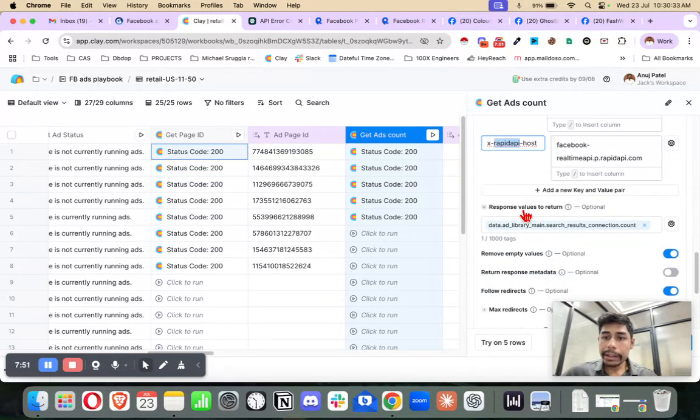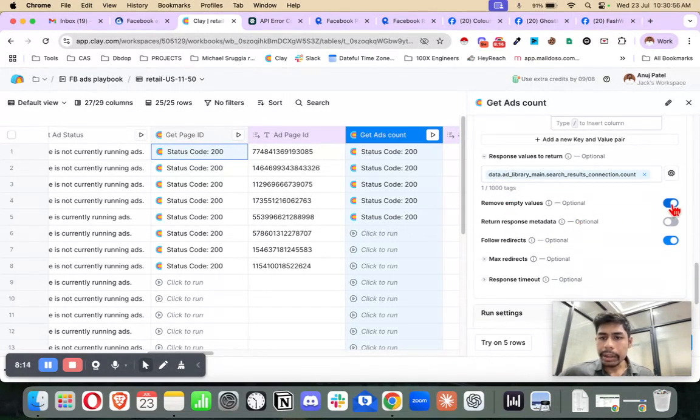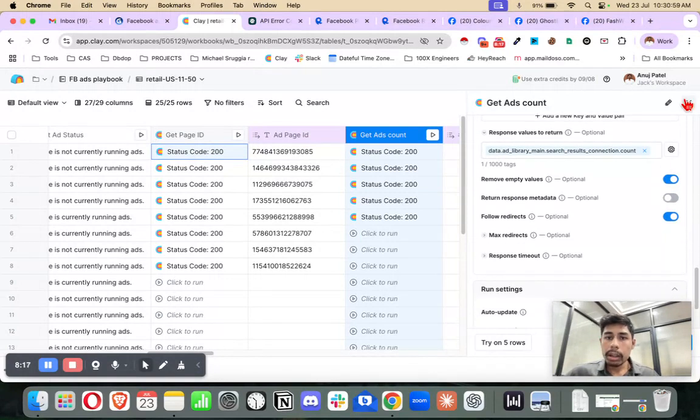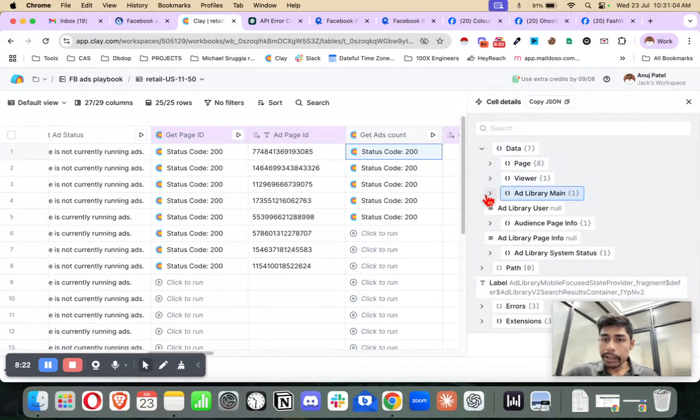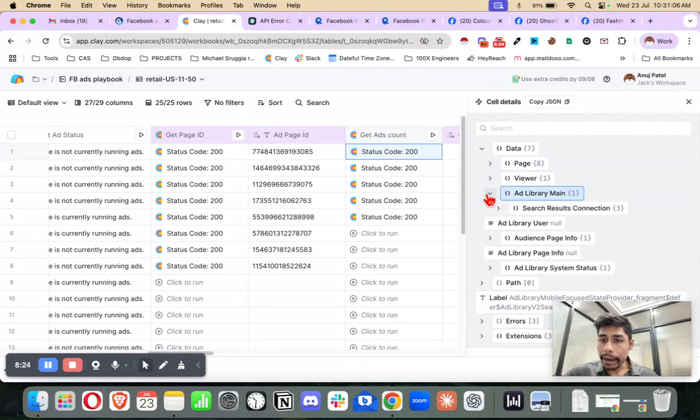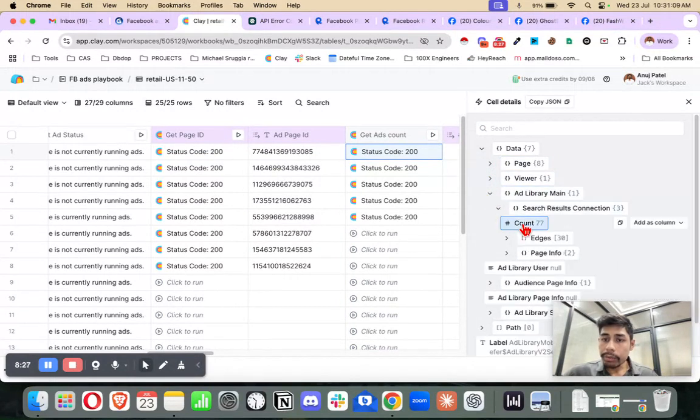And then here in the response values to return, because when we run this Rapid API enrichment, we get a lot of data from the Facebook page. But here we need only the total ad count. So that's why in the response values to return, we have just selected that we only need the total number of ads as an output. And then you can turn this off or turn this on. Now, if we check the output, we got the data, and then we go to ad library and search results. So we got the total ad count.